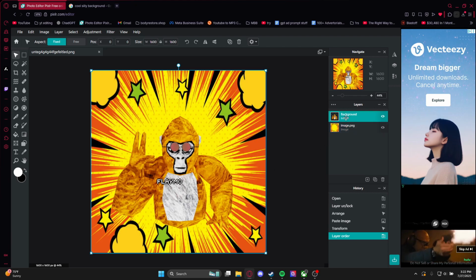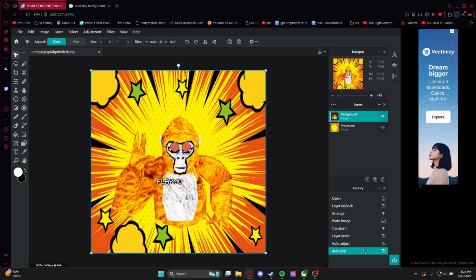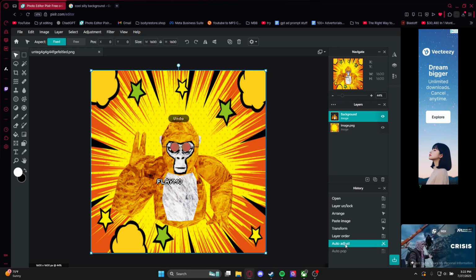So I'm just gonna click on the monkey layer. What I like to do, pretty basic, just come up here, click adjustment, click auto adjust, and auto pop maybe. That's a little too bright though, so I actually don't like that. You can click back right here or press Control Z if you don't like something.